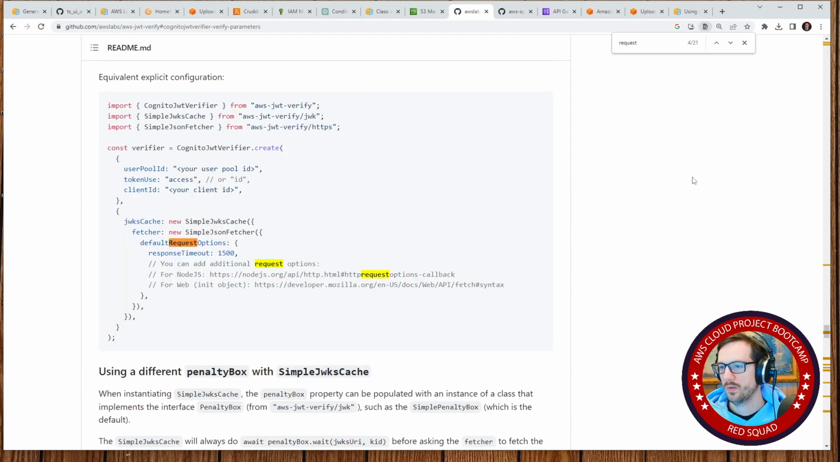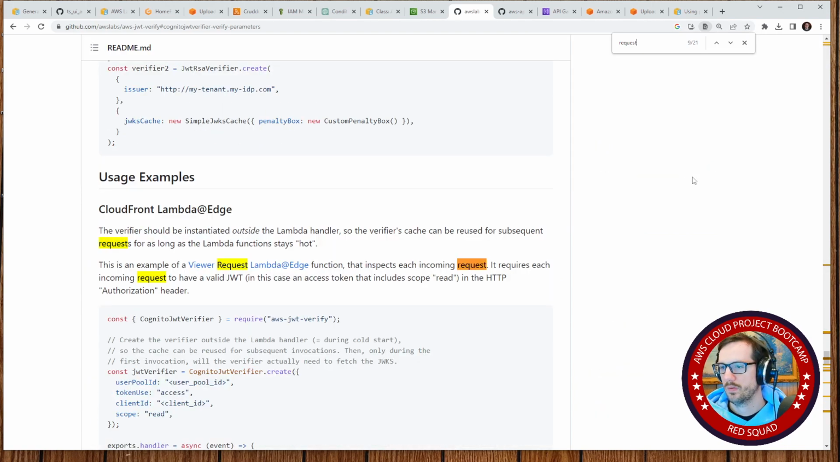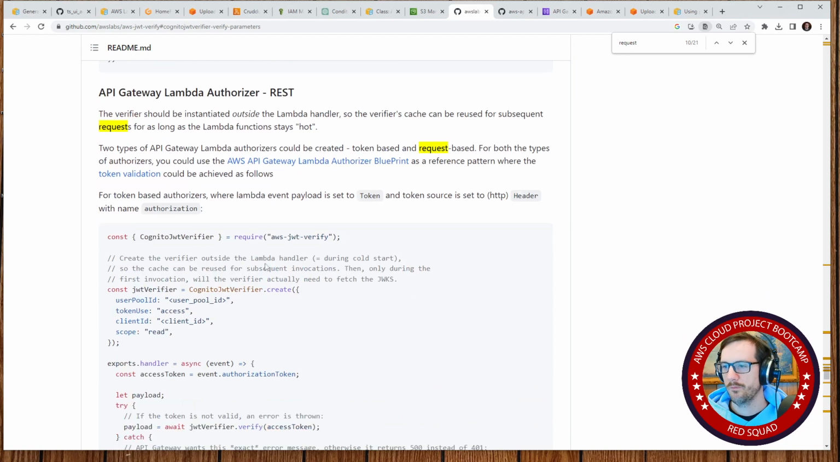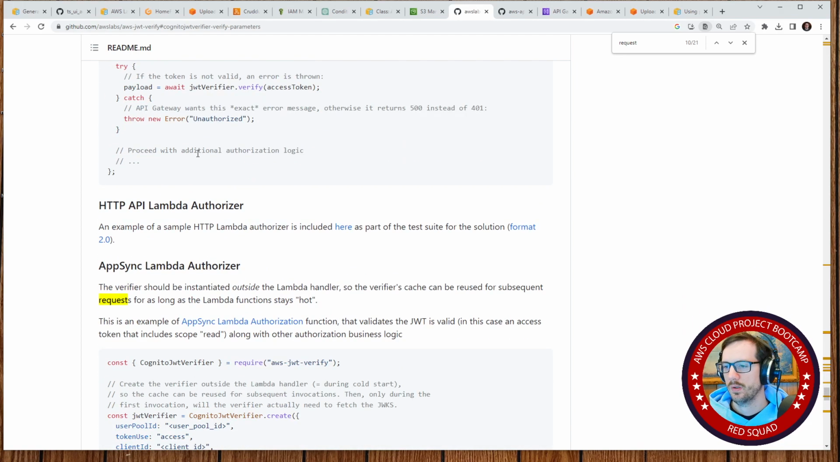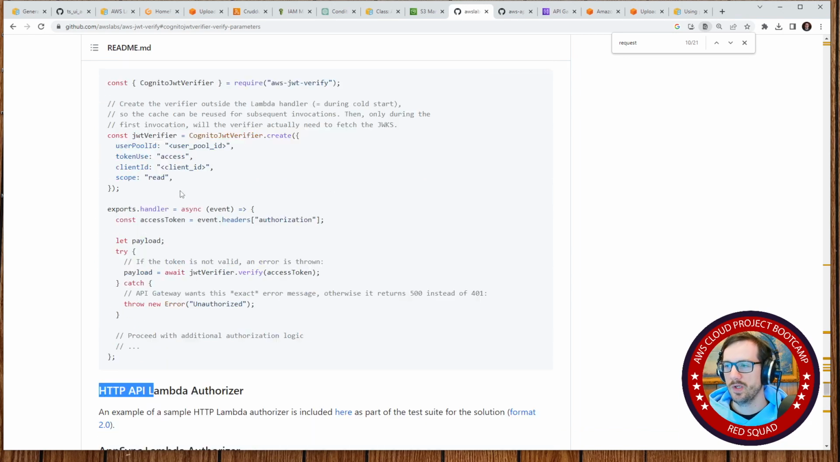Request. We want examples here for Lambda API authorizer. This one's for REST. And then down here it says an example, because we're using HTTP API right now. This is the other way, and this is another way.